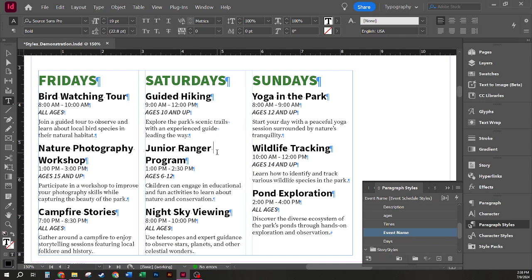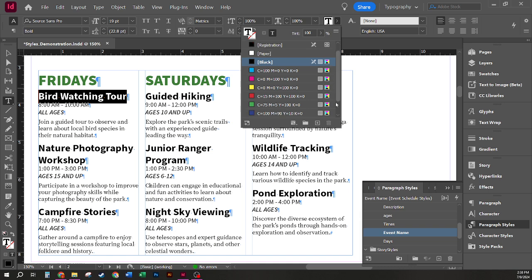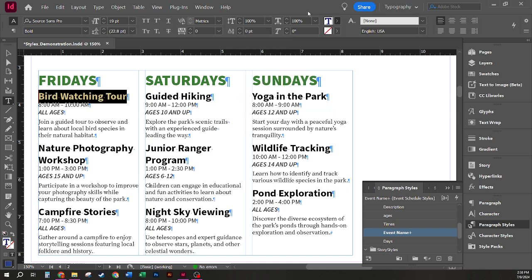A more efficient way to restyle my text, considering that we are using paragraph styles, is to edit the style directly. I can do this in 2 ways. First, I can select the text. I can apply the change that I want to include, in this case the fill color, change that to blue. That looks nice.